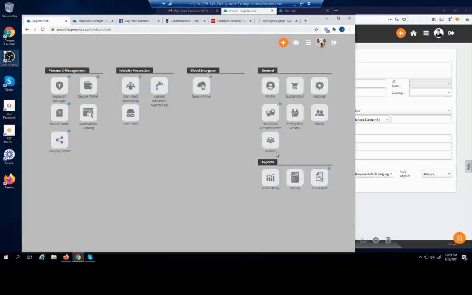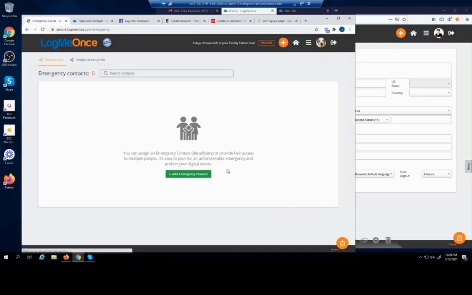Okay, let's go over emergency access. Emergency access is a way I can set up a beneficiary or give emergency access to the people I trust, in case of an emergency where I cannot access my system. I can give people access so they can log in. Maybe I'm in a hospital or in another situation, I can give access to my account.